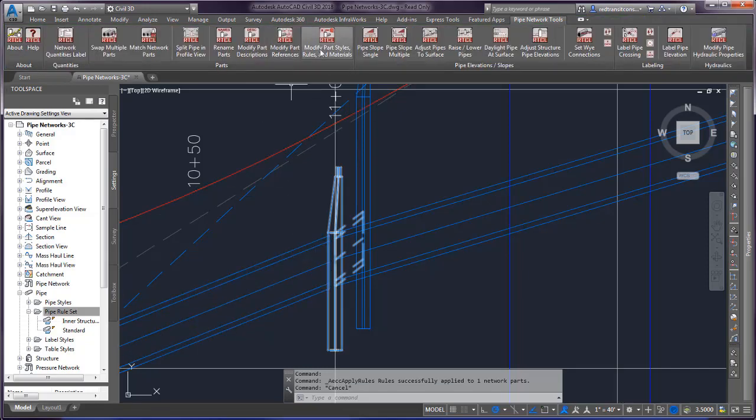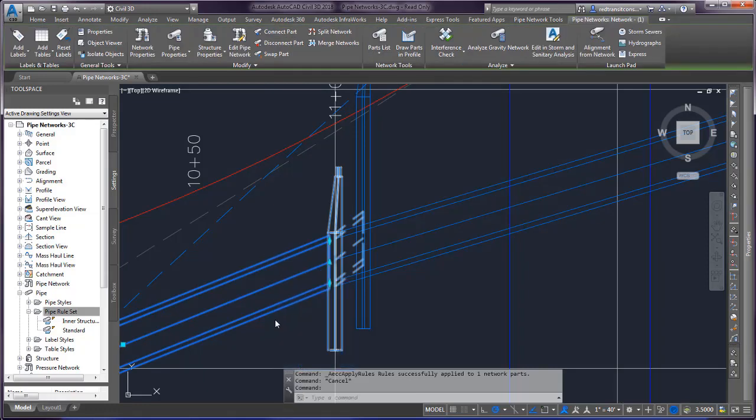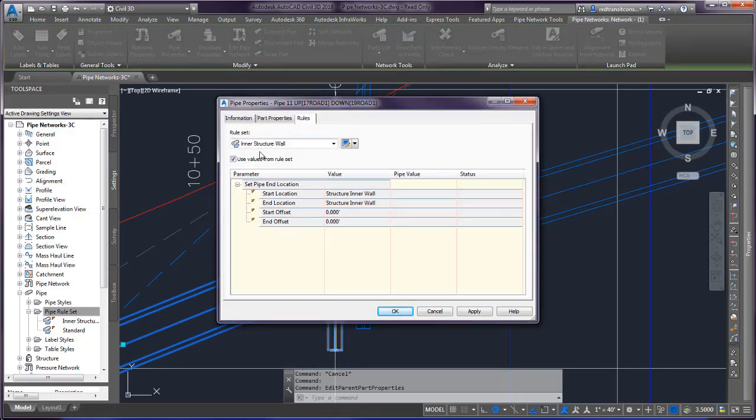And of course, if you want to set the rules back, you can come into pipe properties per pipe if you want, one by one, and set it back to standard, or create one that goes back to the center of the structure and do it that way. But this tool will allow you to set this, to apply the rule set to multiple pipes and structures at the same time.